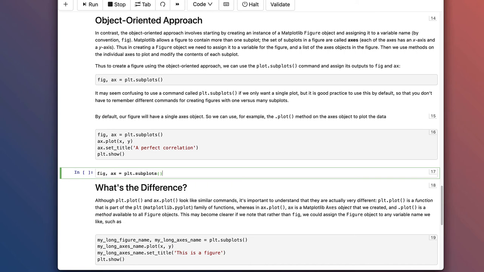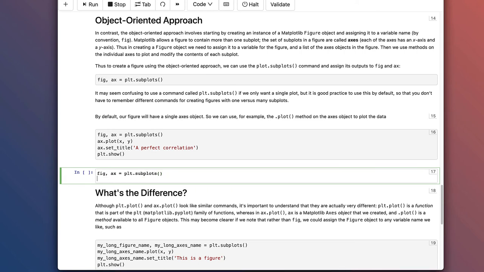plt.subplots. And we don't need to give subplots any arguments. By default, it'll just generate a figure of a particular size with a single subplot within it. And then ax.plot x comma y. So right here, you should notice we're running a different command. We're not running plt.plot, we're running ax.plot. And on the surface, they both kind of look the same, right? Because they're both dot plot x comma y.